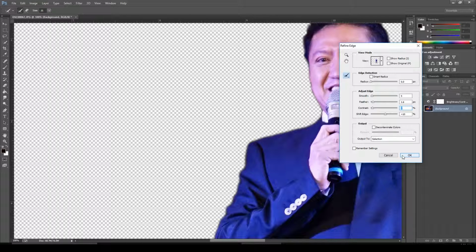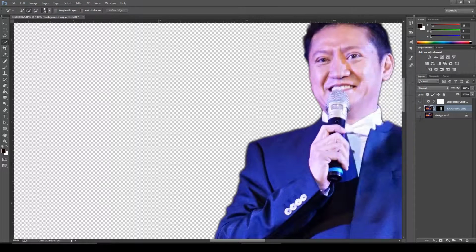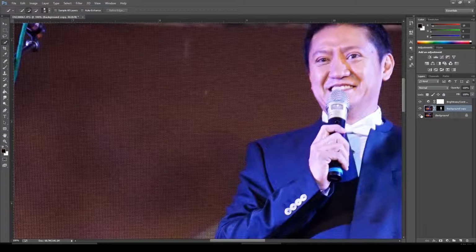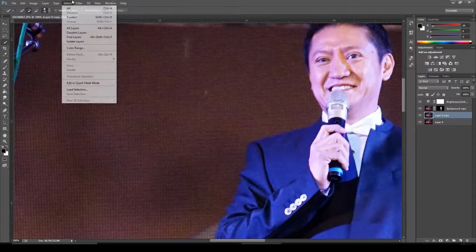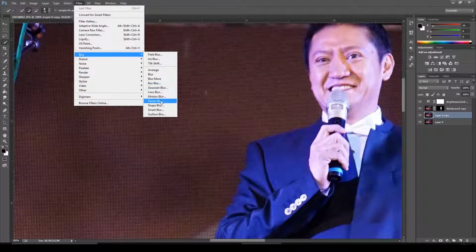I want more smoothness, more feather, more contrast. Not that so that it will be standing out from that border, but what I'm trying to do here is to separate the subject more from the background. So what I'm going to do, I'm going to duplicate the layer and just apply a blur on that layer.